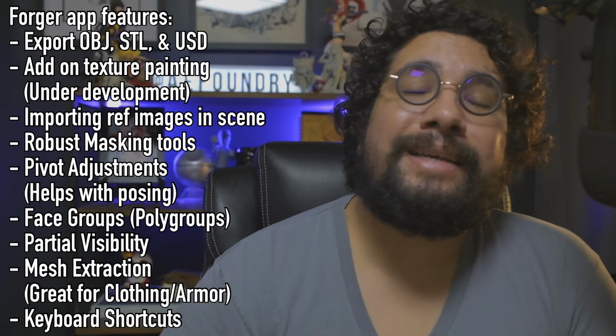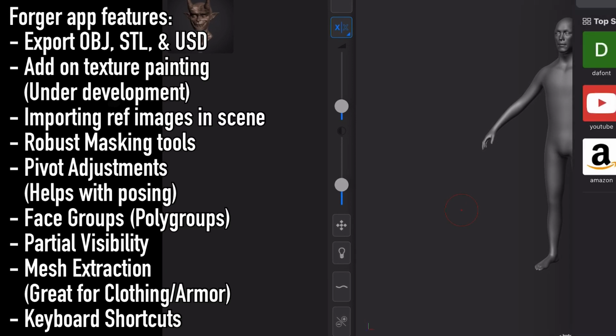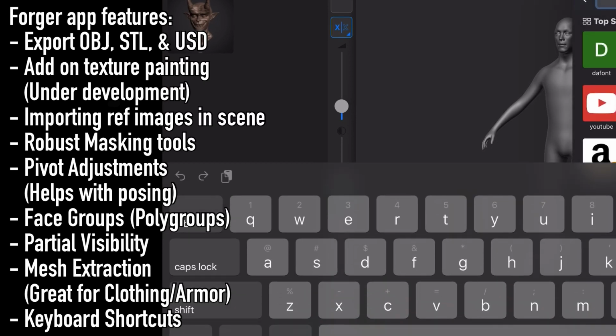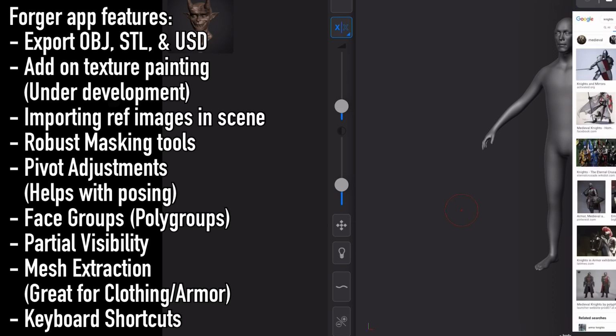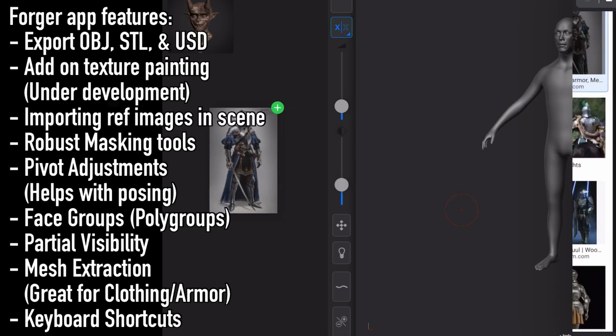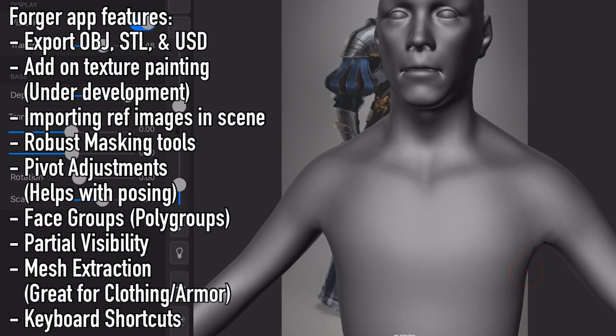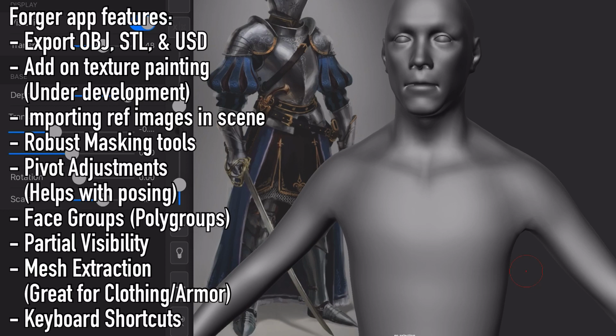A few other things Forger has that Nomad doesn't have would have to be the importing of reference images into your background or into your application. Personally, I don't like doing that because I feel like it's still a little clunky. There's some people that prefer it. I use VizRef Pro as a secondary application that I split my iPad screen to have my reference up, so I'm just used to that workflow. I don't really use the background image import or the resource thing where I import images in. But I know there are some who ask for it, and some people do sculpt that way, so it's good to be able to have both of those options.